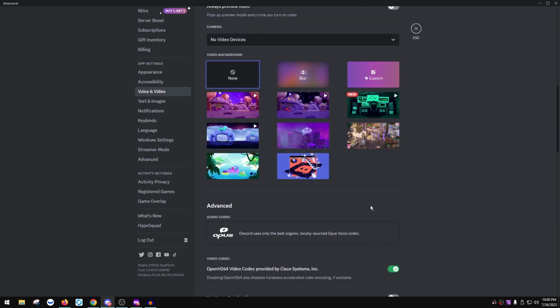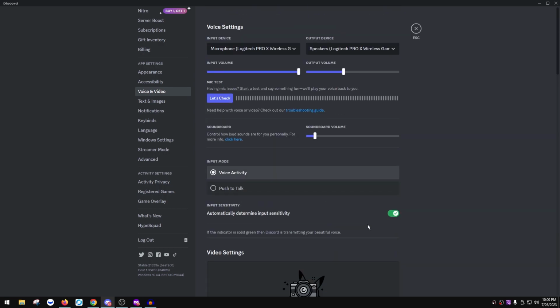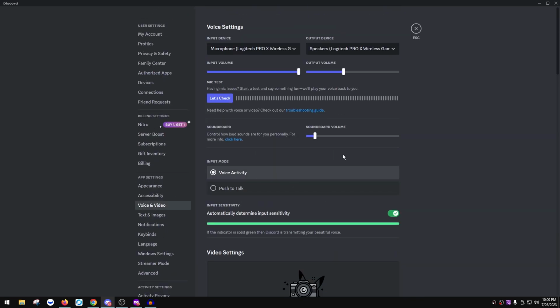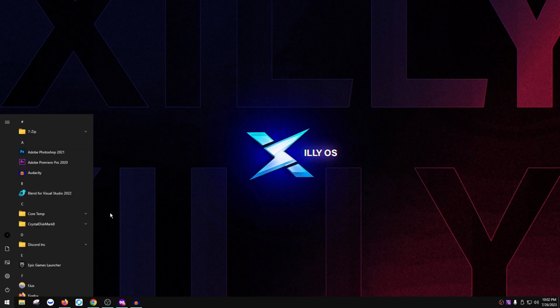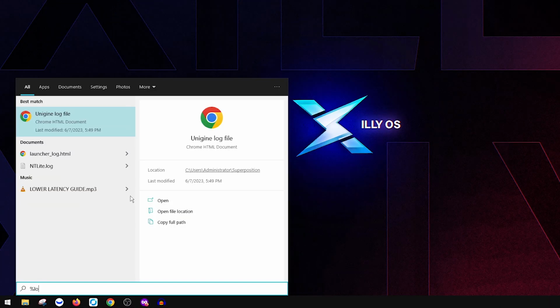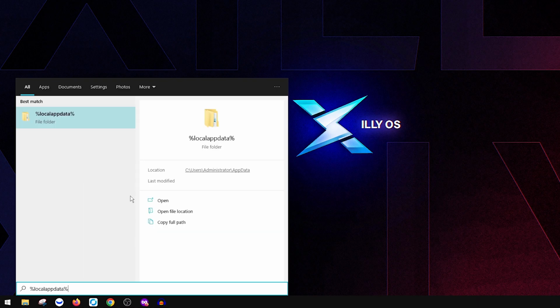And that's pretty much it for Discord settings. So now we're going to move on to debloating Discord. In order to optimize our Discord fully, we're going to be debloating it. Basically, it's going to strip out certain things that we disabled in the user settings in Discord. So all you want to do is search up in your start menu, percent local app data percent, and then press enter.